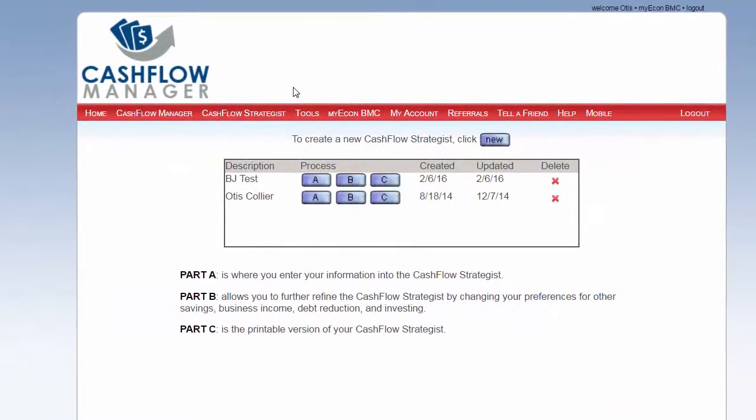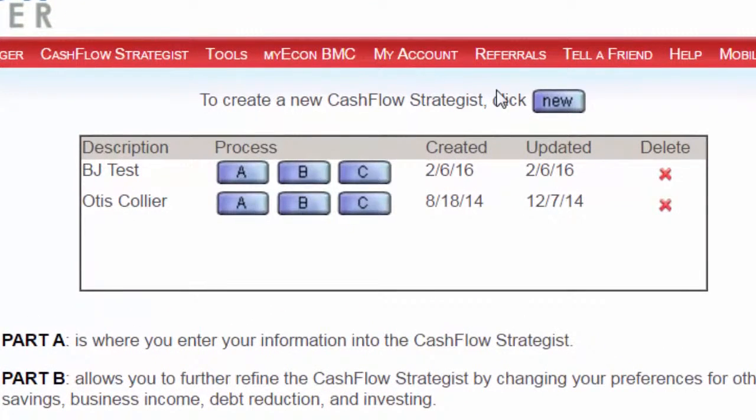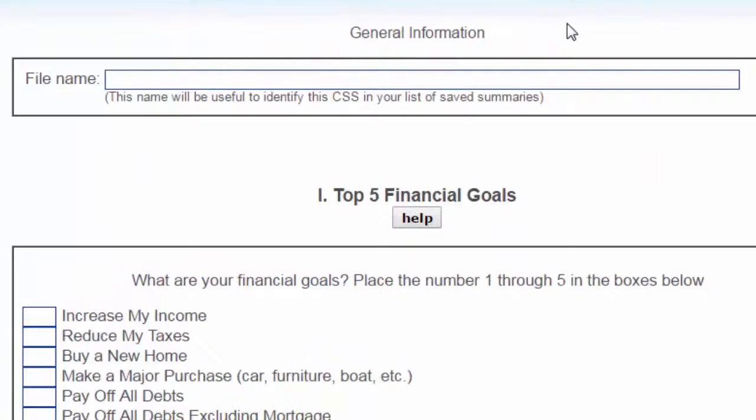Once you're inside the Cashflow Strategist, we want to create a new Cashflow Strategist. You can create as many of these as you want to. Let's give our Cashflow Strategist a file name. In this example, we've named the Cashflow Strategist John Sample 500.